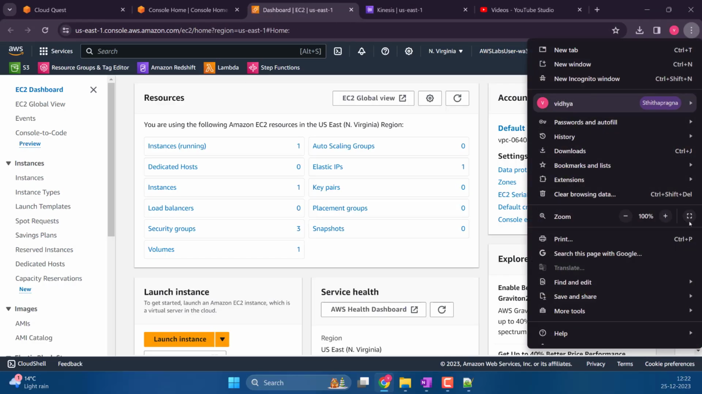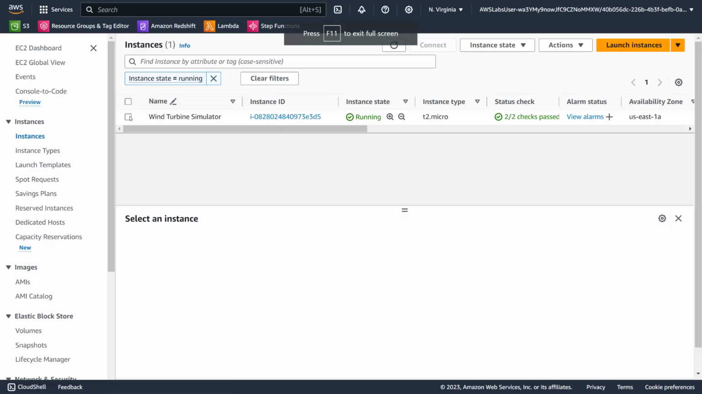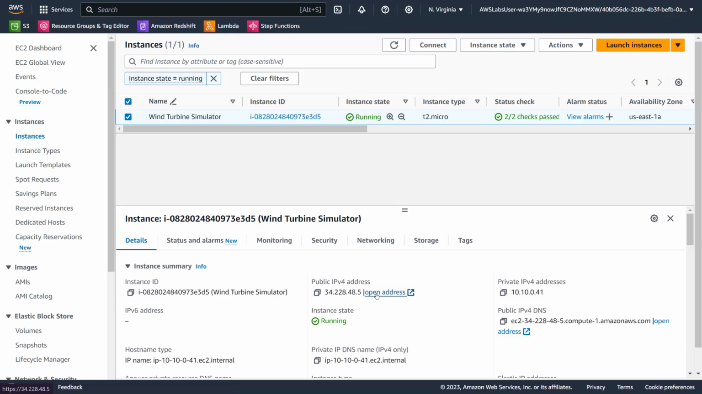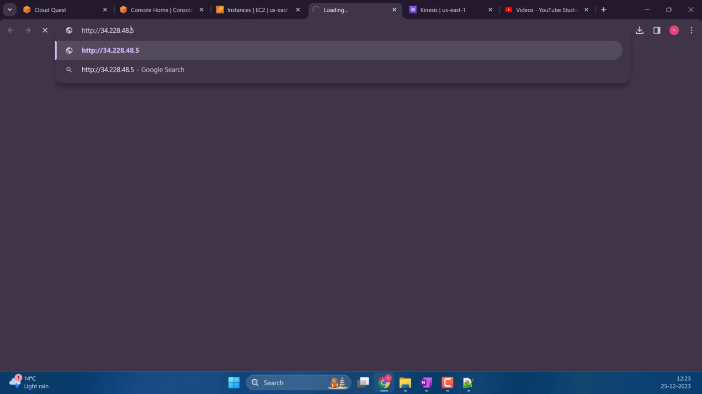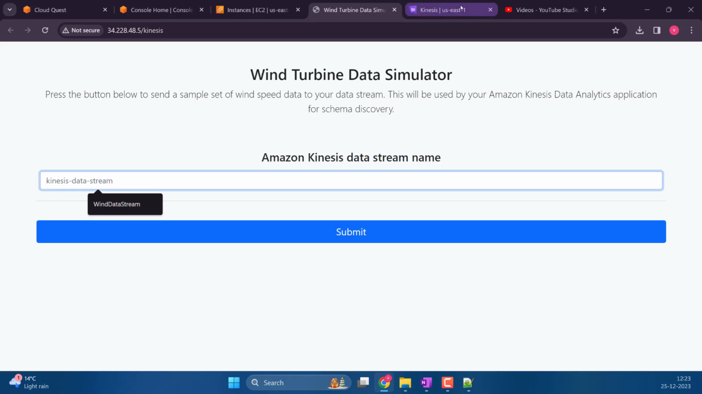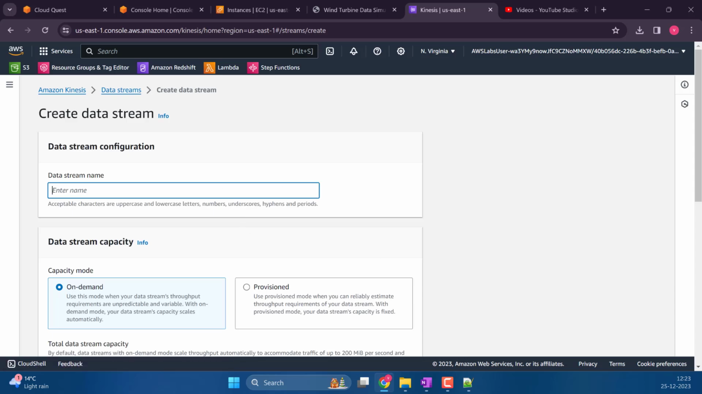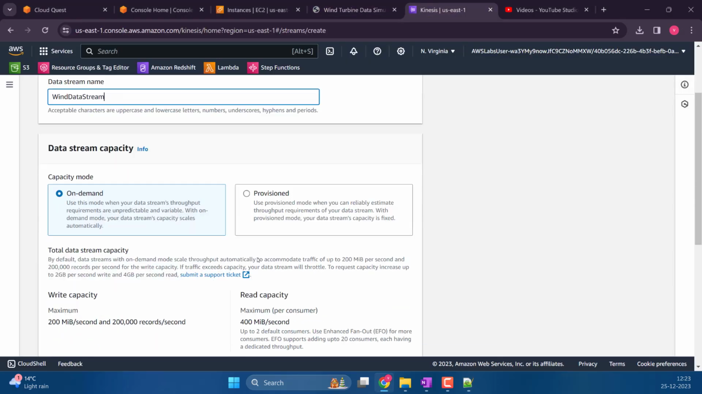Let me go full screen again. So once we did that, they already have an EC2 instance running as I mentioned. All we have to do is open this. It won't open automatically because, as you know, we need to change that to HTTP. And also we have to go to Kinesis. Okay, it's running, which is good, but we need to give the stream name, which we didn't create yet. So let's go and create our data stream, and the name has to match exactly whatever they give, otherwise this won't work, because this is where we have to give that name.